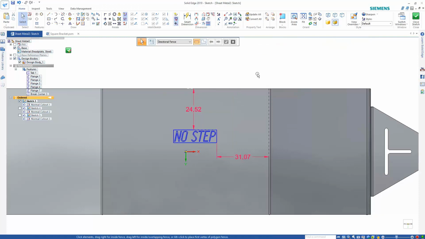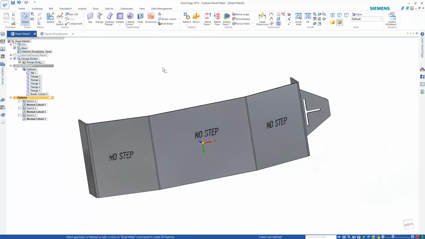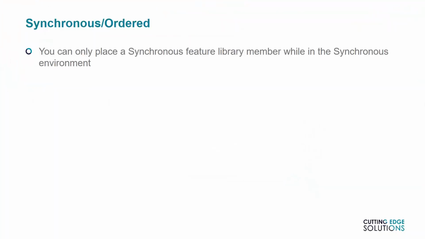You might have noticed a couple of hard rules that Solid Edge must follow when working with feature libraries, so I'll list them for you now. Rule 1. You can only place a synchronous feature library member if you're in synchronous mode. It won't work in a 100% ordered part.